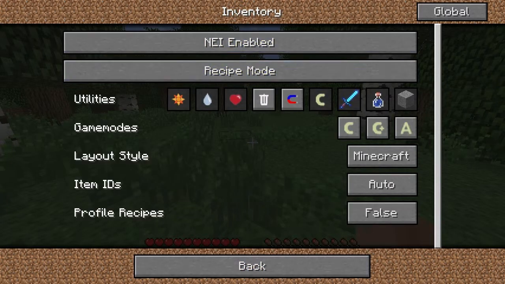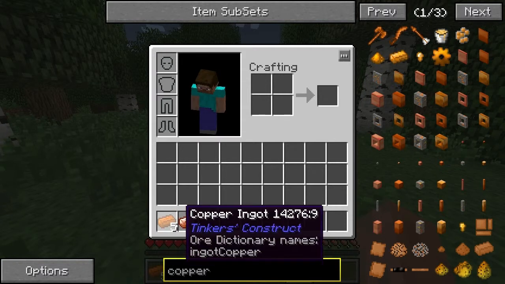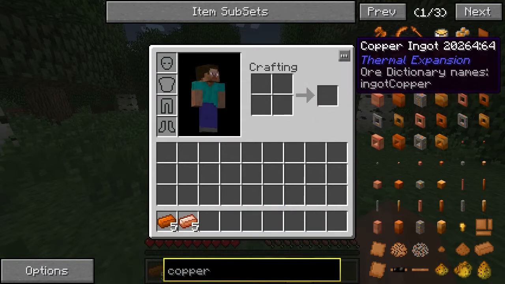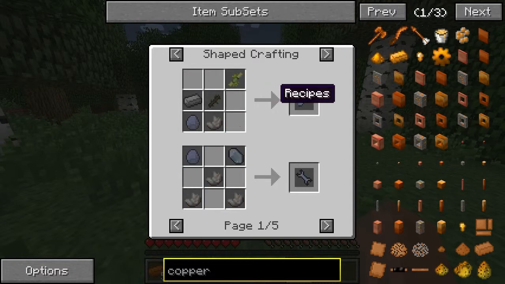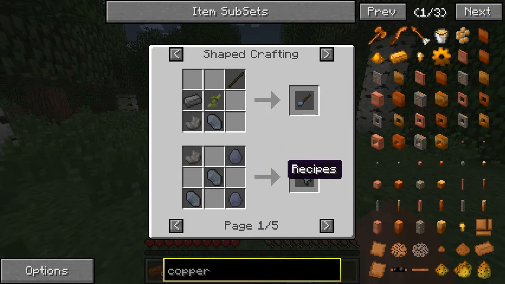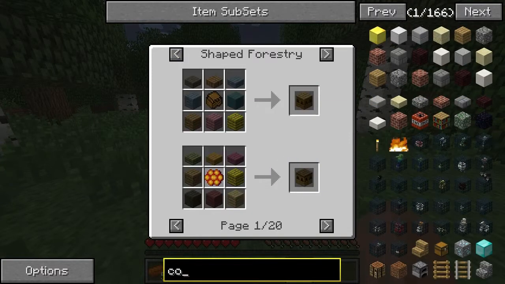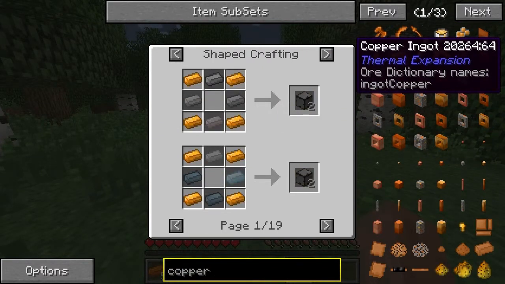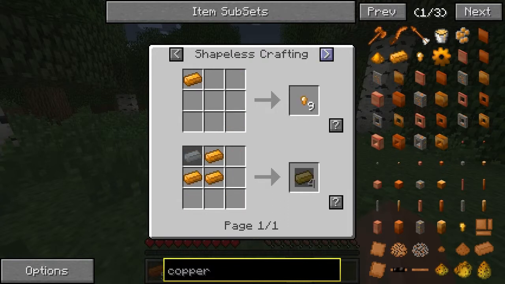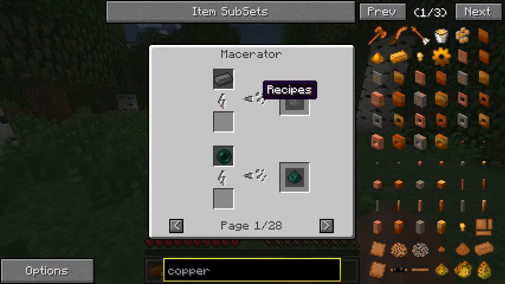So if we go to recipe mode, yeah. You can also use left and right click to do this stuff, and you can click on these arrows as well. So for instance, if we do copper, you can see the usages for copper. So yeah, we should be able to just click on there.